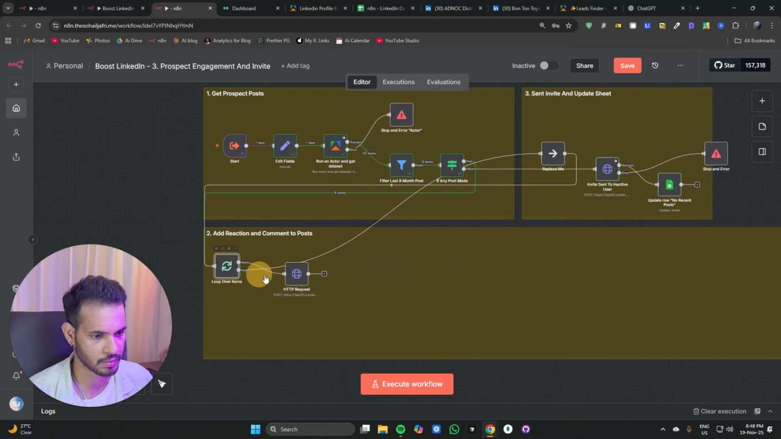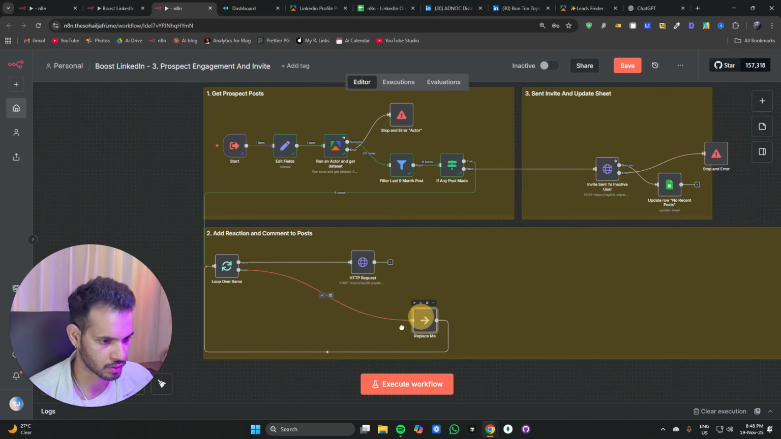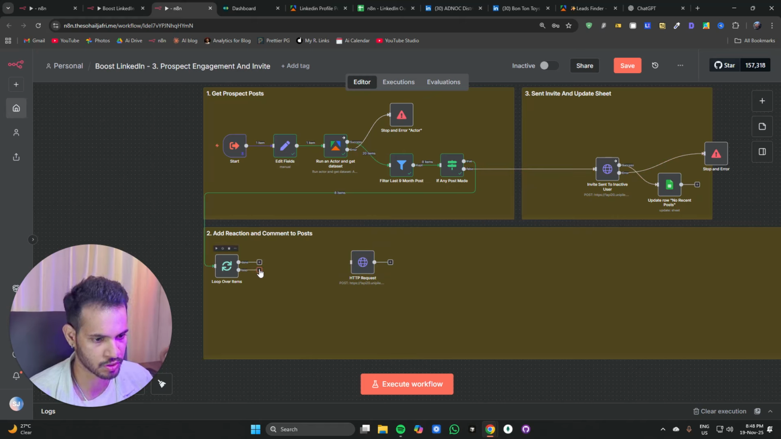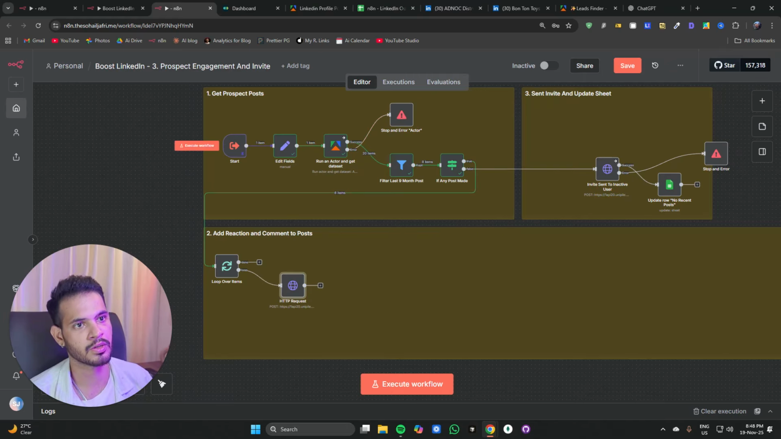It is becoming quite tangled. Okay, we are done. Okay, take this replace node and remove it. Remove this. This is not the done node, this is in the loop. Okay, for each item send a engagement, send a reaction. Okay, let me rename my node so that it is more readable.